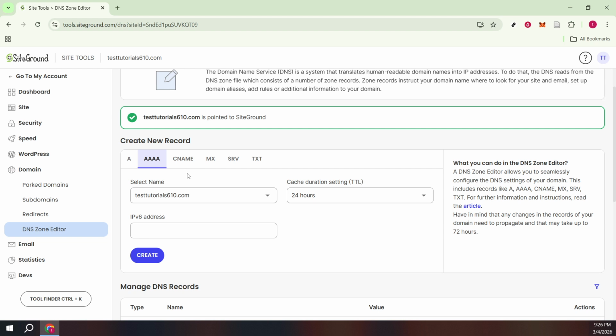Then choose CNAME and enter the details. A common use here is to point the www version of your domain to your root domain. In that case, set the name to www and the value to your root domain. A CNAME doesn't use an IP address, it simply aliases one host name to another so they always stay in sync. When you've filled in the fields for each record type you need, click Create to save.